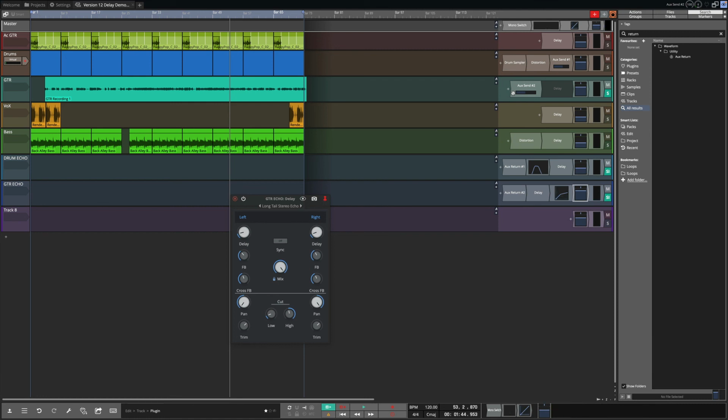All right, well, this is one of my favorite new features of Waveform 12. I think you're really going to enjoy and get a lot of use out of the new delay plugin that's built in to Waveform 12.